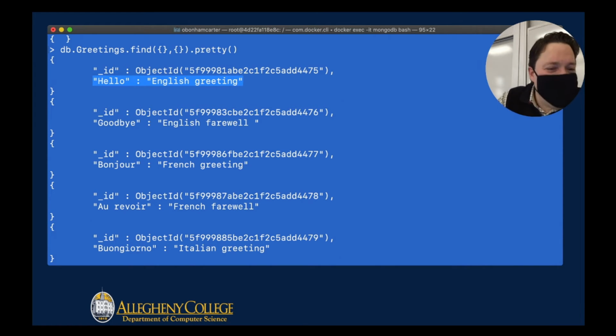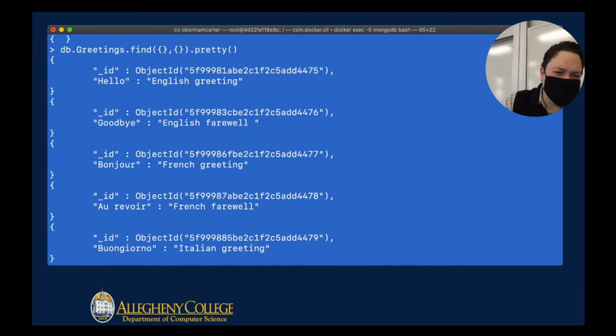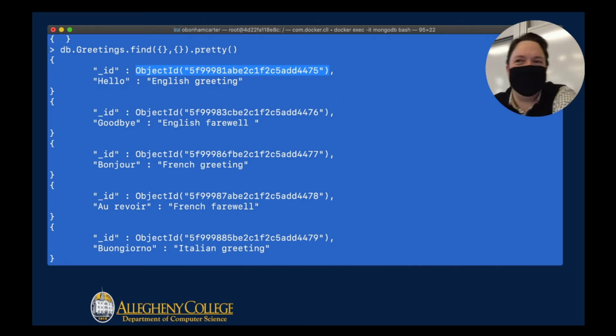in our collection. And then here's our next document, because you can see that these open and close curly braces are signifying the next ID. Each document appears to have its own ID here. So maybe that's how you can tell that one document has ended and the next has begun.